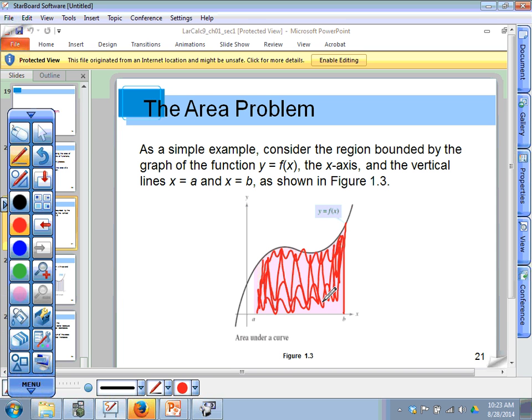This is called a bounded region. The top or upper bound is the curve, y equals f of x. The bottom or lower bound is the x-axis. And then it's bounded between the values a and b.